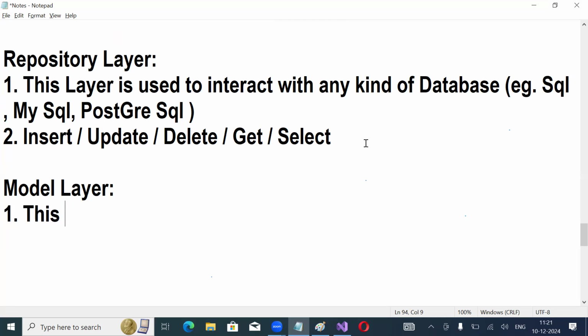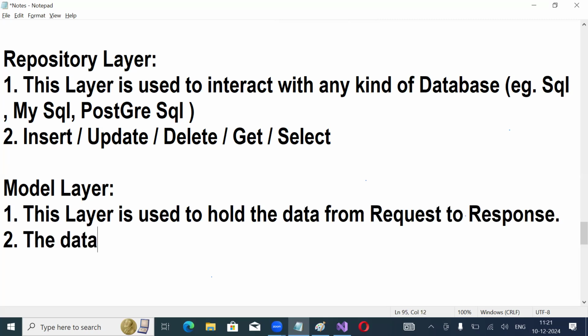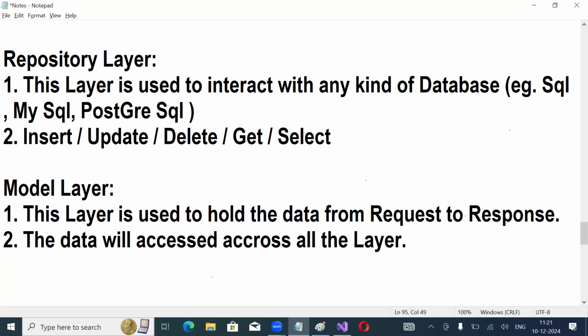Now, finally, model layer. This layer is used to hold the data from request to response. I got my point. The data will be accessed across all the layers. That is the beauty of model layer and purpose.